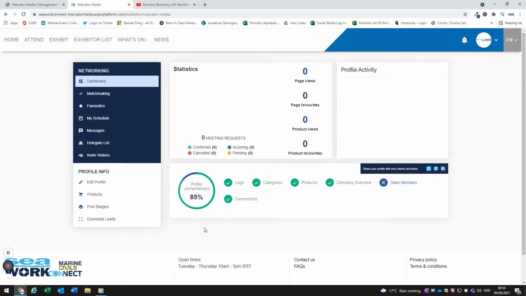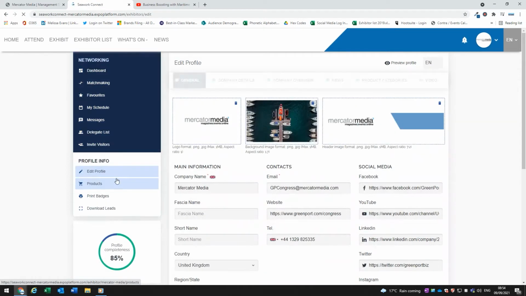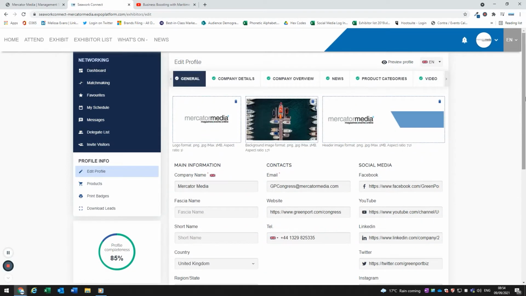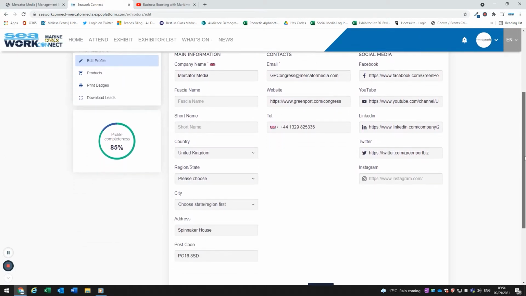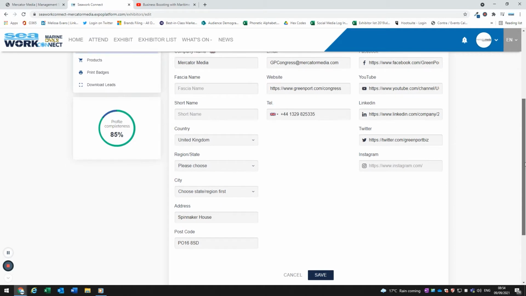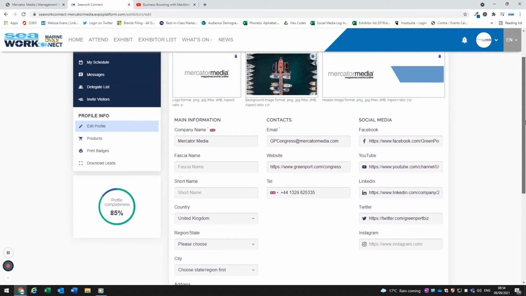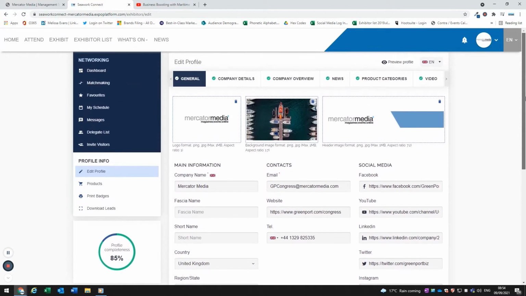When you first log in to your Exhibitor account, this is the dashboard that you will see. If you want to add images or check profile information, you can click on Edit Profile down the left-hand side. Most of the general information should already be filled in, as we imported it all from seawork.com. But you do have the chance to make any edits if your information has changed.